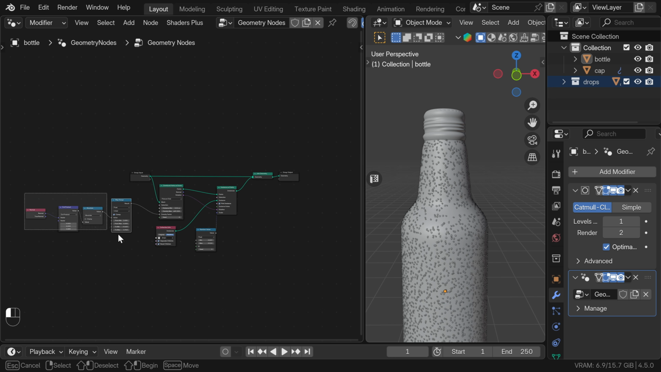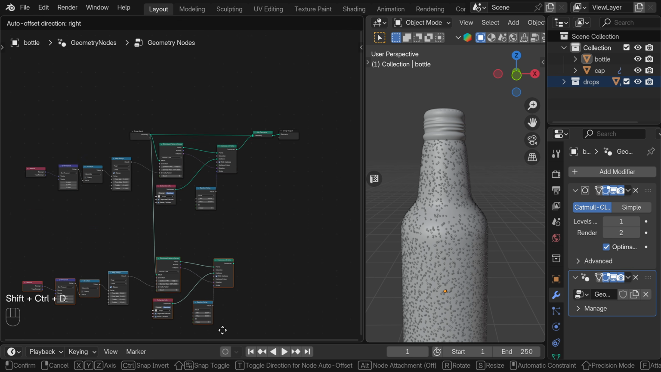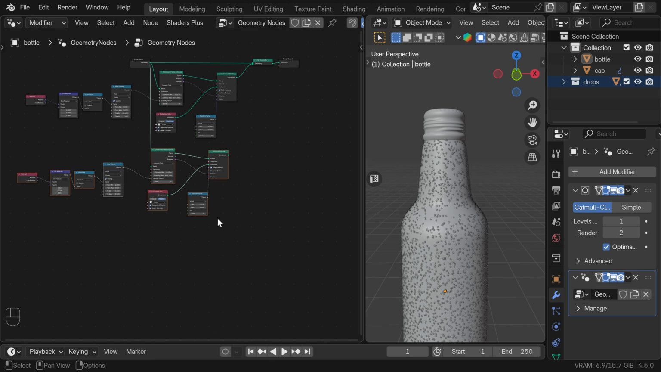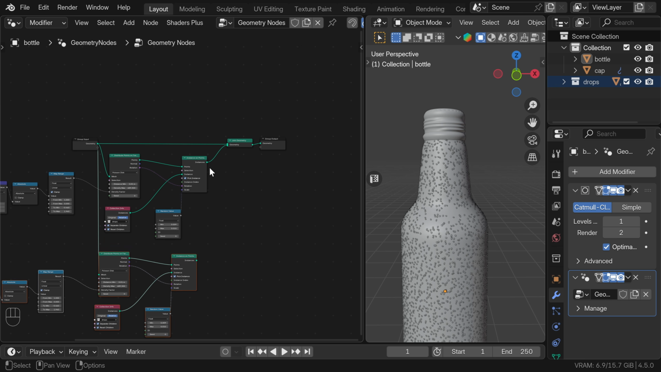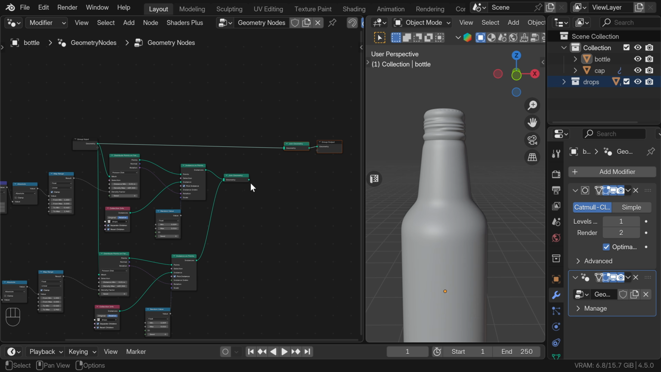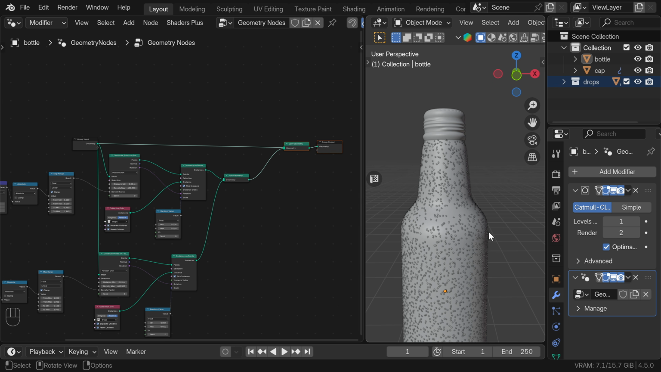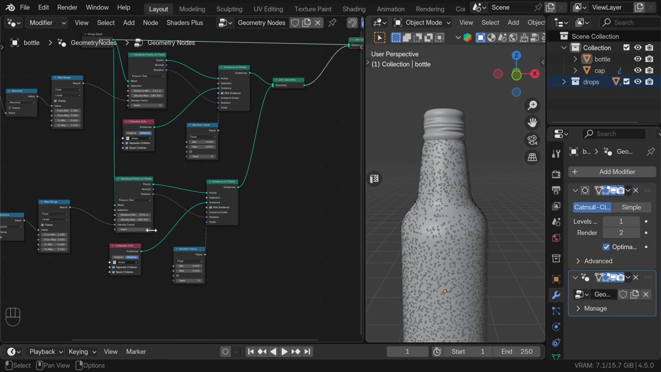It's time to make slightly bigger ones. We can just duplicate this setup with Ctrl-Shift-D to keep the connection, and we can plug this into the Join Geometry. Actually, let's get another Join Geometry node, and we can connect these two here, and then connect this to the first Join Geometry node. Now, they are overlapping, so we can change the seed here.